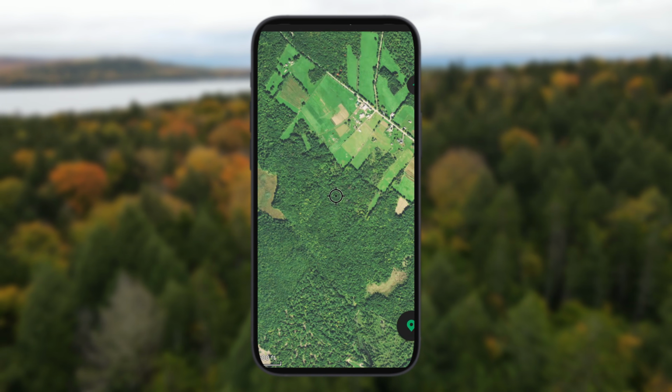Now we're ready to start navigating and mapping. What we're going to start with, obviously, is mapping your property boundaries. If you know where they are, great, it's going to be easy for you.